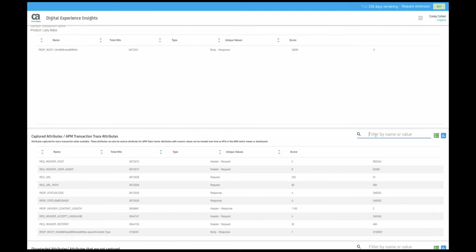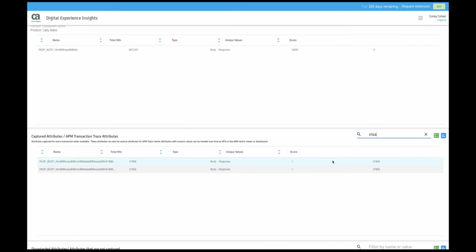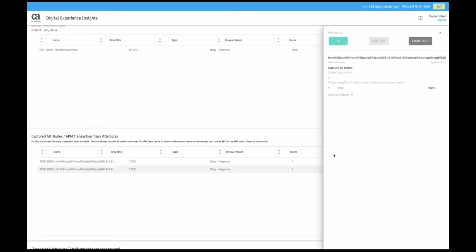We can also search for a field which we might know by the field name, or more importantly, the field value. Here we have looked up the credit card field name because we know a value, Visa. We are also choosing to rename this field so it has a more understandable name when we are looking at it in a transaction trace or a business KPI.